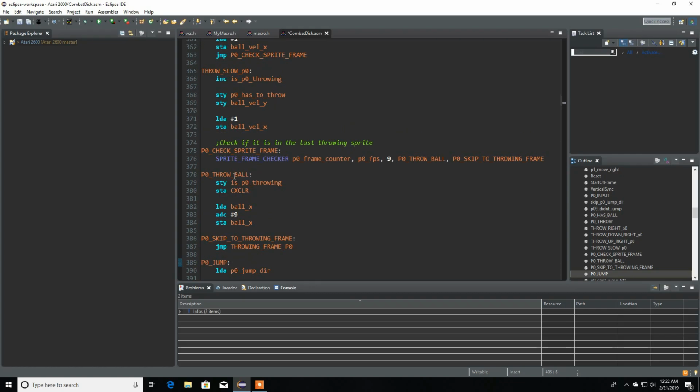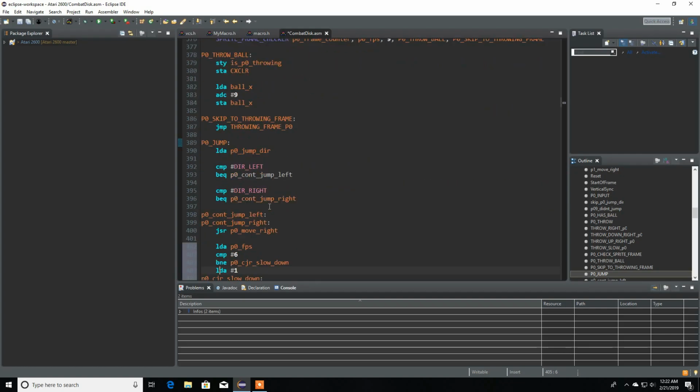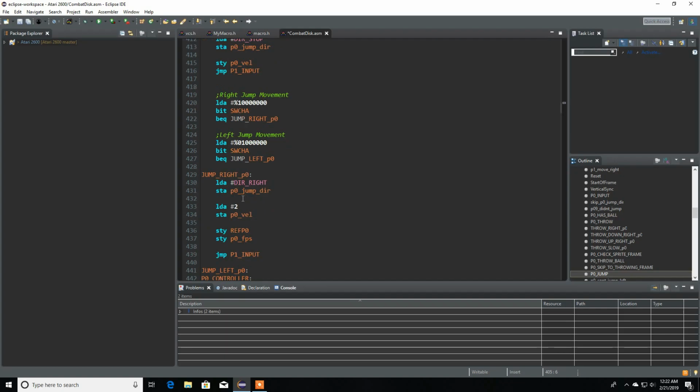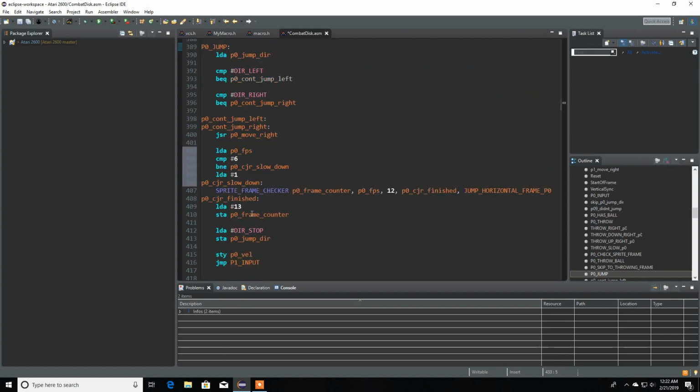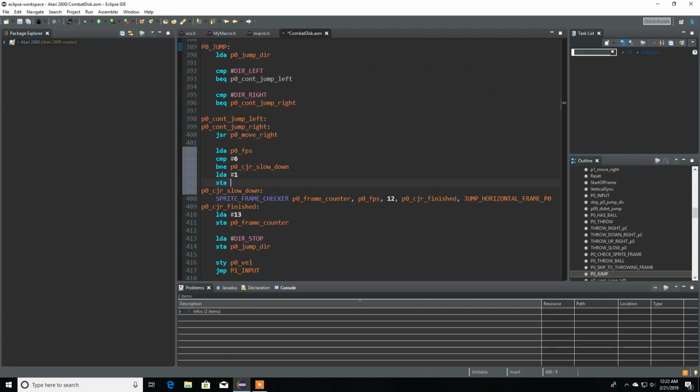Where's jump right? So I'll just continue. Where's jump right? So we set this velocity to 2, and right here we're gonna set this velocity to player 0 to 1, so to slow it down. So we got all that set. So we should be fine.